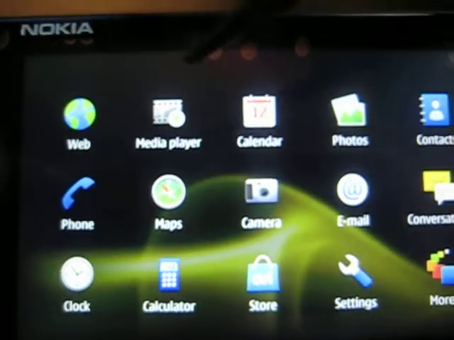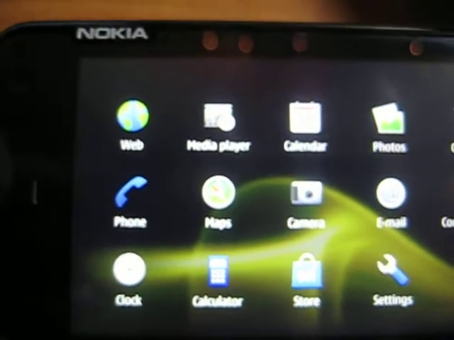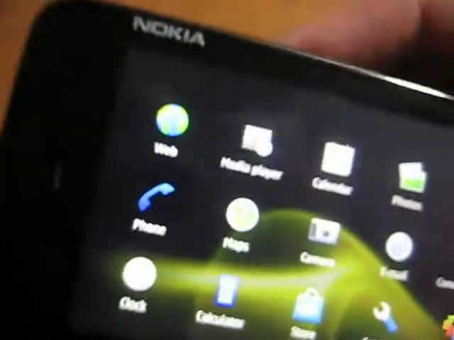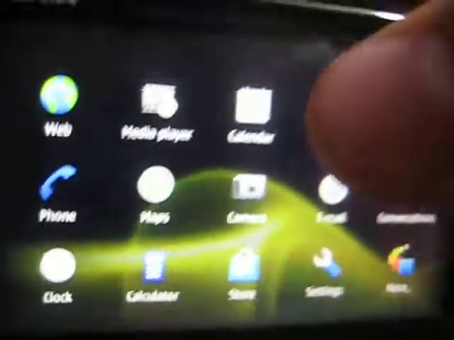Okay, let me go over a few more things just to showcase stuff. We looked at the video camera last time. Let's look at the digital camera.